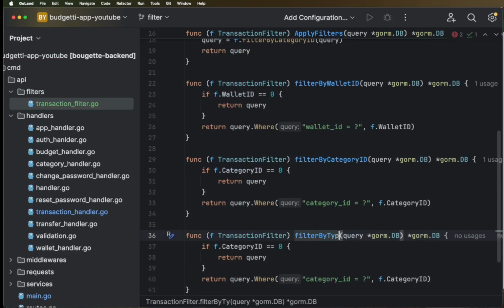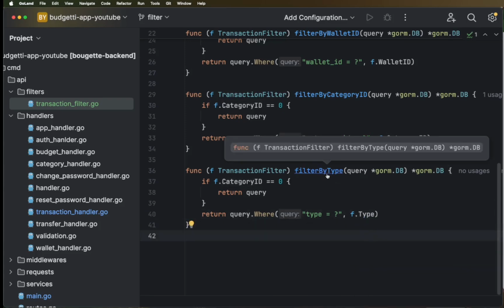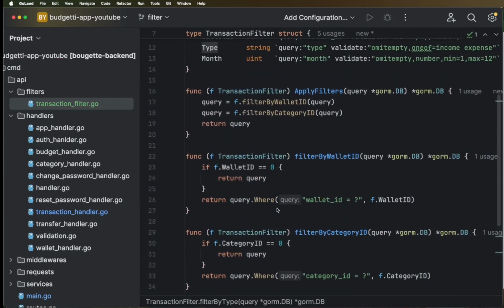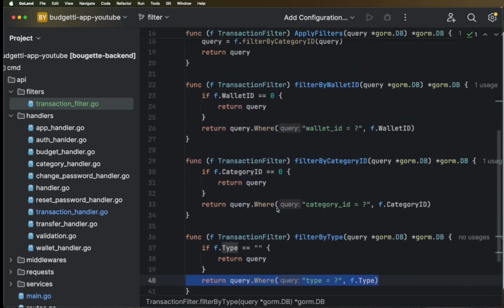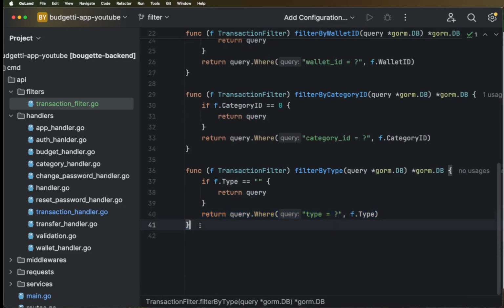Filter by type, and this will be type, and this will be filter.type. Now recall that for strings, it will be equal to empty string. So if type is equal to empty string, then we don't want to filter by it. Otherwise we apply our where clause as usual and return it. So we've done for type. What else? We need for month as well.